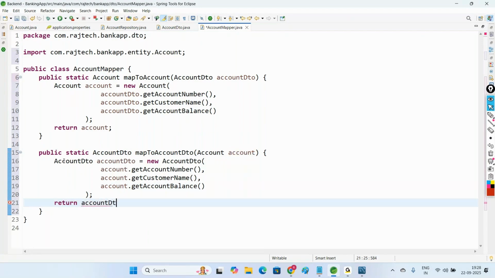That's it. So this is our mapper class. The use of the mapper class is to map account to account DTO, in both directions. And what is the need of going with the DTO? It's for security. So instead of using our original entity class, we are going to transport our object data over layers using the DTO class. So for security, we'll make use of this. Got it? Clear? Any questions?